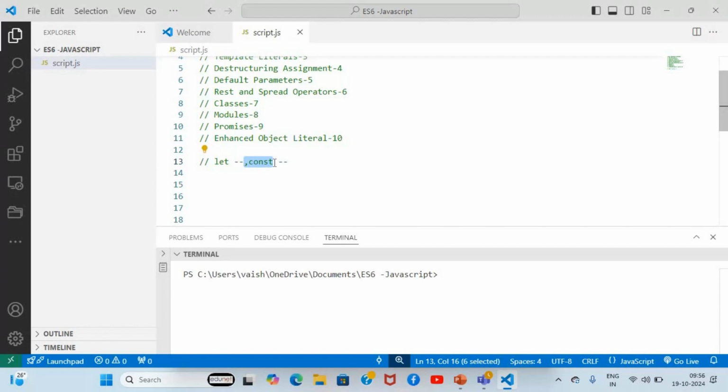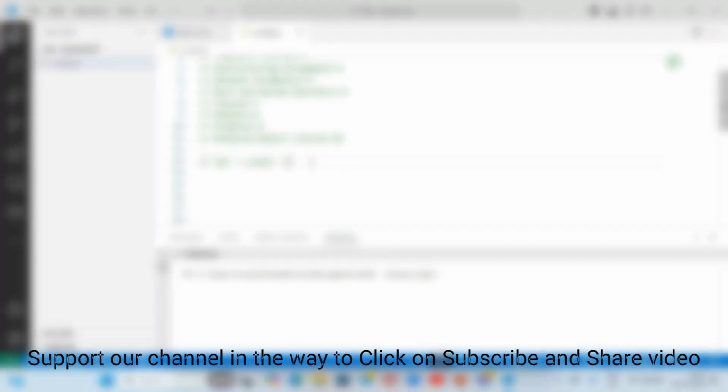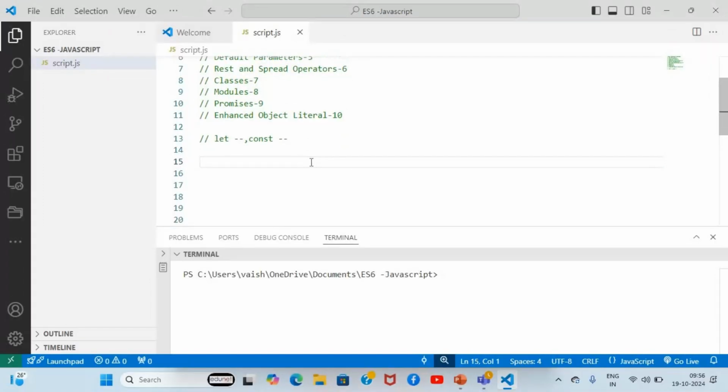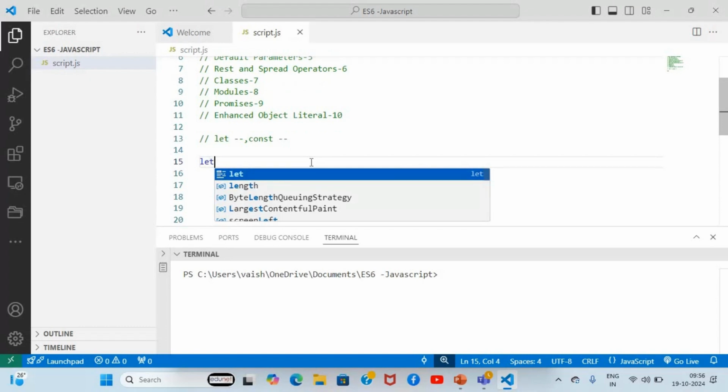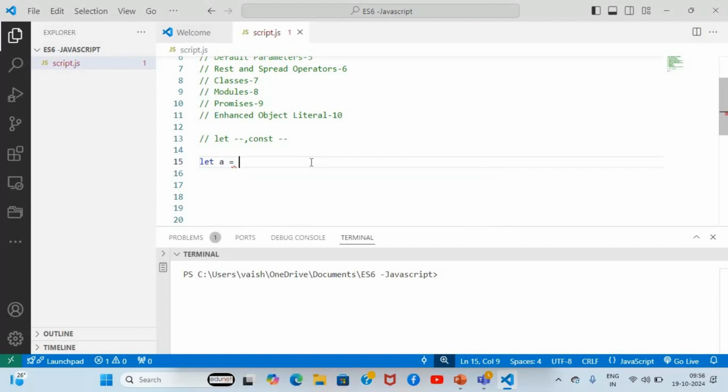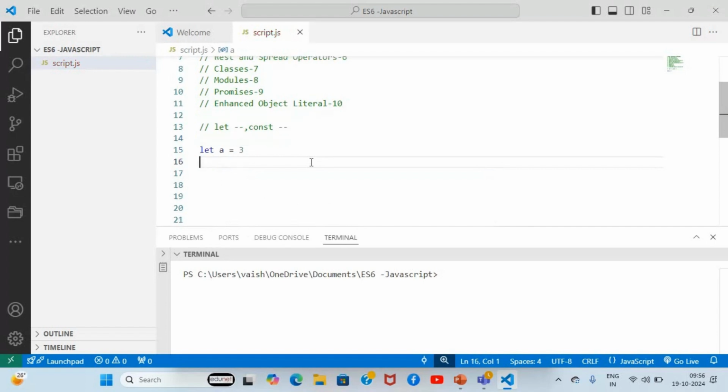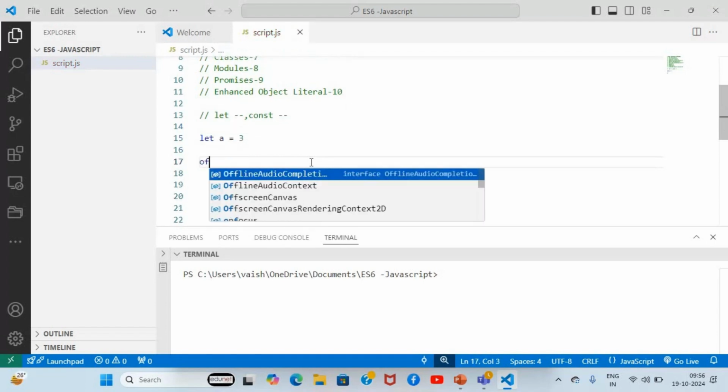Let me give you one small example on let and const. let and const provide block scope, which means the variable is defined inside the curly braces, or inside the blocks, and can't be accessed from outside. Let me write let a is equal to 3. If it is true, it moves into the next block.